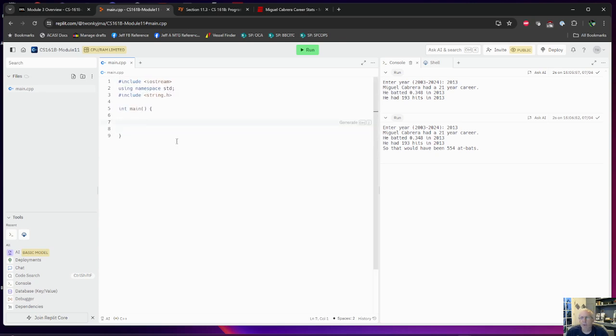Okay, let's talk about how we modify arrays, right? Modifying array elements is really no different from modifying any variable. So I'm going to create a simple array, and I'm going to print out the array.